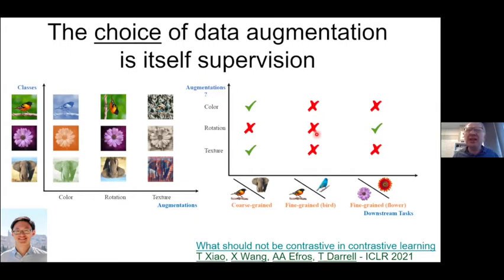If you rotate the bird, the same thing, upside-down birds you'd never see, and then texture of the bird also is very useful. On the other hand, for something like fine-grained categorization for flowers, the rotation is perfectly fine because flowers are rotationally symmetric, okay? And so basically it sounds like we were hoping to get away from this yoke of the human labeler, but now we are under the yoke of the human data augmentation inventor. And again, we're forced to hack what is a good augmentation.